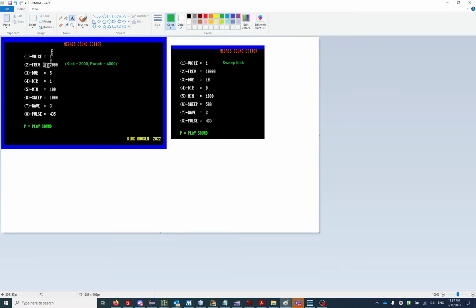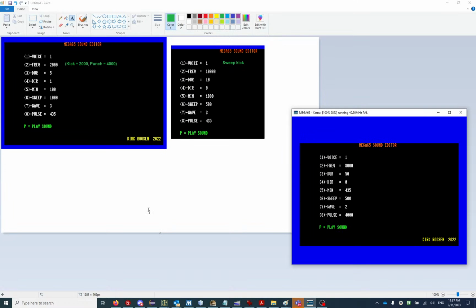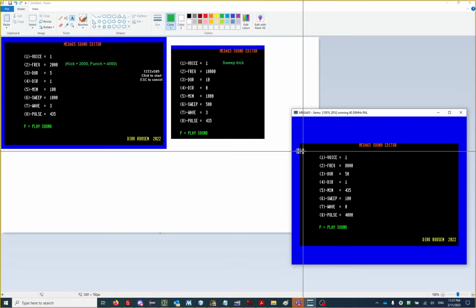I had some thoughts of what I'd use for kick and punch, a sweep kick. I should have picked something for die. Probably for die, I'd like maybe a triangle wave just going down. So direction is down. If I play that, maybe it'll go down a bit slower. So I'll make the sweep less. Play it. Yeah, I'm happy with that as a die sound. So I'll just take a screenshot of that too.